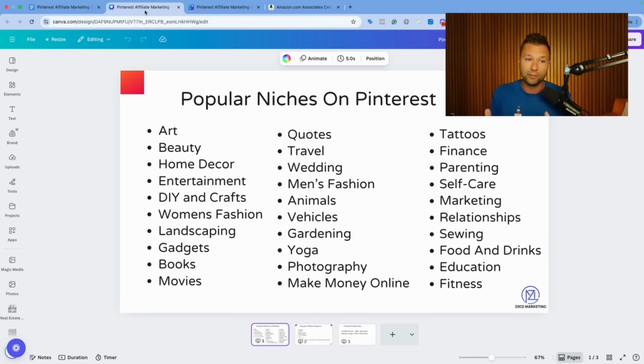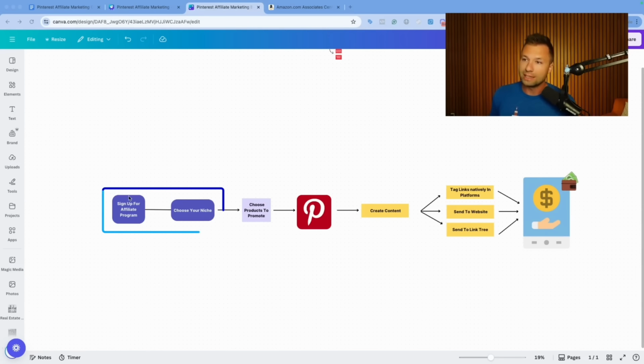So by default, if you're wondering and you have no idea, I would probably recommend a niche like that because it's broad enough that you can choose lots of products on Amazon in the home decor and gardening or DIY kind of space. So lots of different things that you can do, but here's some more ideas in case you need them.